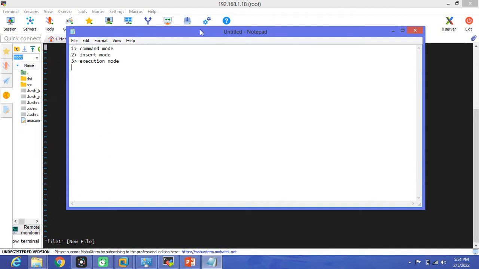Now what is insert mode? In insert mode in VI editor we can insert content into a file from the keyboard, right? In insert mode we can type anything, like in Notepad you open the notepad and you start typing. The same thing here, you open the file and you start writing from the keyboard. Third is execution mode. It is also called last line mode. When VI editor is in execution mode we can perform file editing operations such as save, save as, quit, search, search and replace, right?